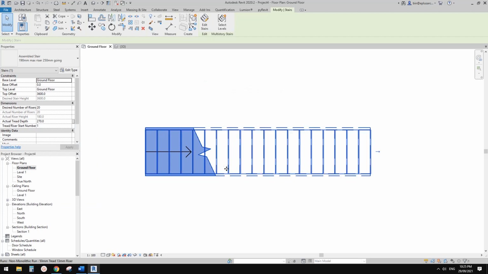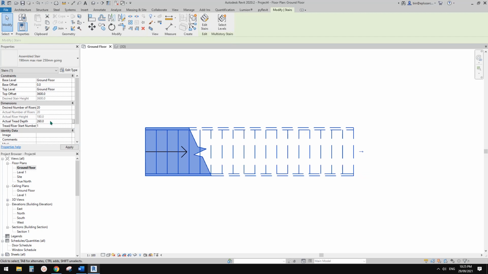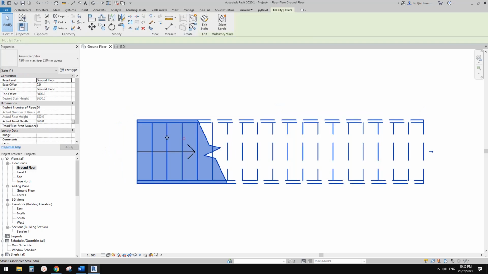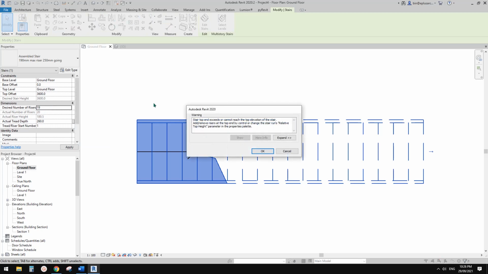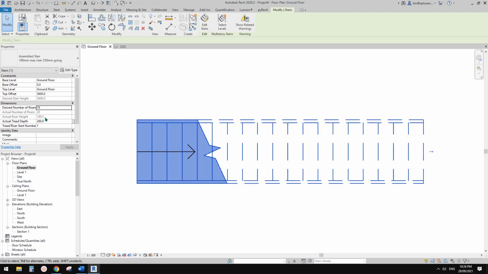Okay, and of course actual tread depth, you can change this anytime. So let's just do it again. For example, this one, I want to reduce 1, which means I want to increase the riser height. So you just need to change this to 19. And Revit will give you a warning. That's fine. Click OK. And then you just double check, make sure this riser height is okay. And then we just need to remove one from the actual number of riser.